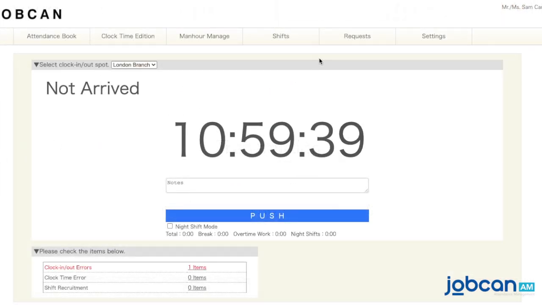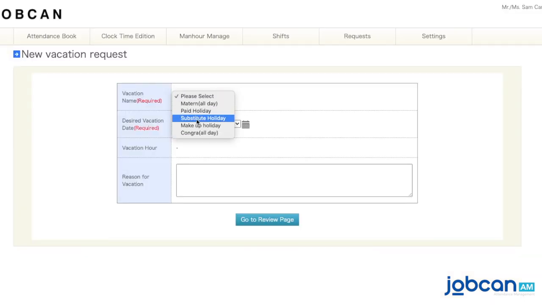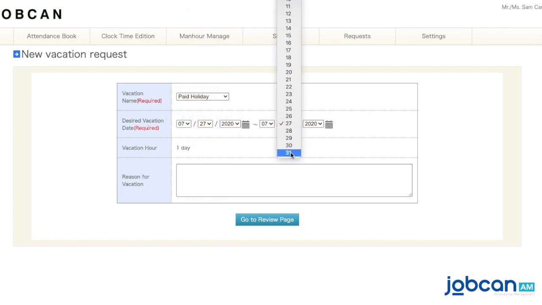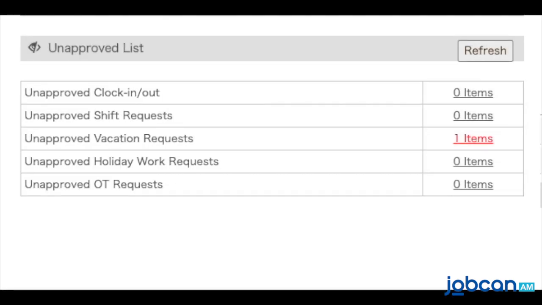When an employee wishes to make a holiday request, they will be able to log into their My page from wherever they are via PC or smartphone and easily submit a request. This request is instantly sent for approval by the administrator.